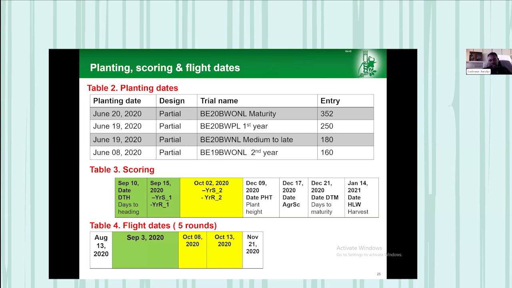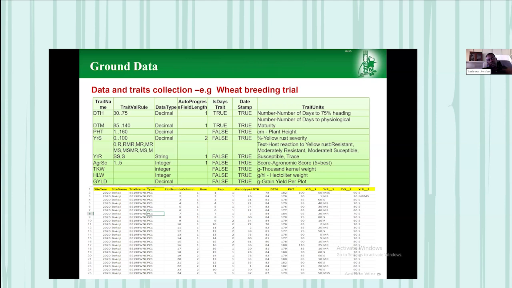Actually, the dates did not exactly overlap due to different difficulties. We could not acquire the images on the same day, or within one or two days, of the ground scoring. That is one challenge. As I mentioned, this is the data and the traits collected by our researchers: days to heading, days to maturity, plant height. Even the grain yield after harvest was collected. So we got all this data.